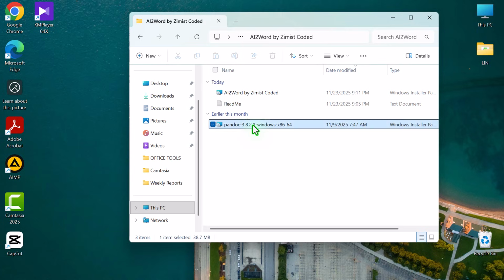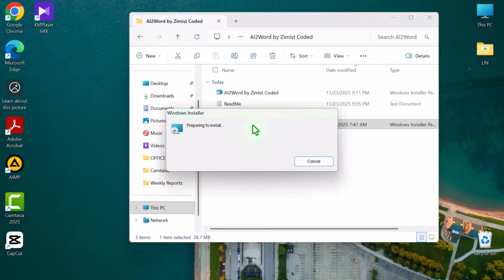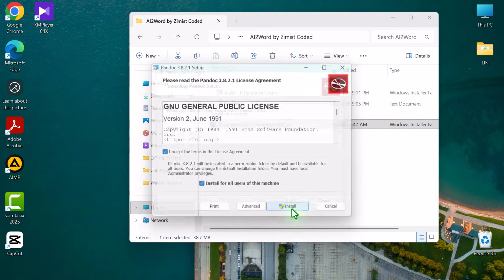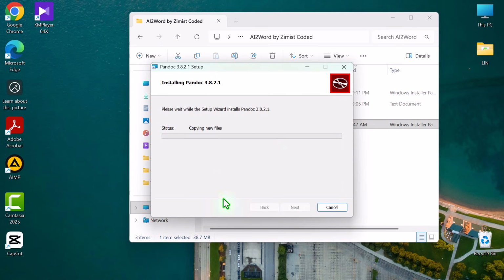We'll start with Pandoc. Double-click the Pandoc installer to begin. Follow the on-screen instructions, just like I'm doing here. It's a simple installation, but it's very important because Pandoc handles the final export to Word and HTML behind the scenes.